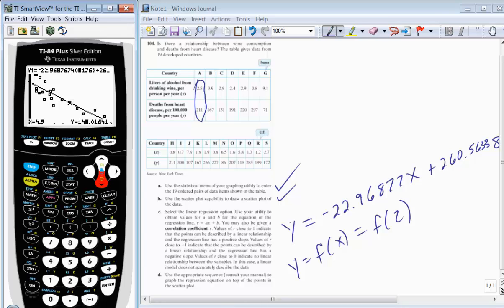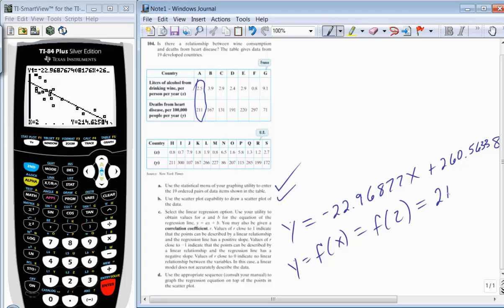You can enter in any x value you want. You can say, well, for example, I said if the wine consumption was 2 liters per year, how many deaths per 100,000 people would you expect? And in this case, it's giving us 214.6284. So I can say, well, approximately 214.63. And this would be deaths per 100,000 people per year.